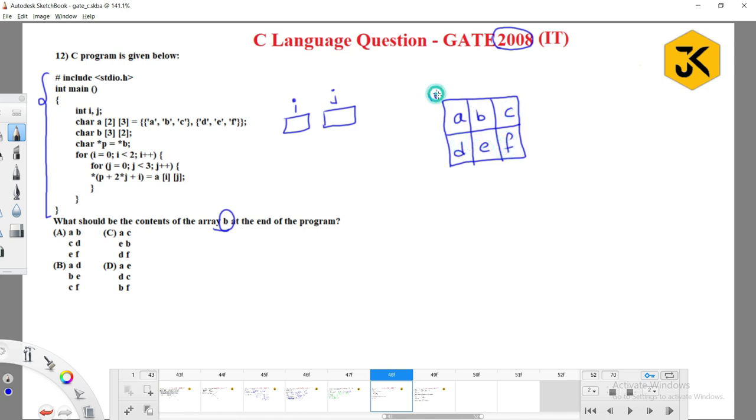I am assuming that its address is 100 and character type is 1 byte, so 101, 102, 103, 104, 105. And how to represent a two dimensional array, you can go through the previous videos, right? So the array name is a. It's having the address 100, and the second row has the address 103. It will be connected like this. This is the representation of a two dimensional array.